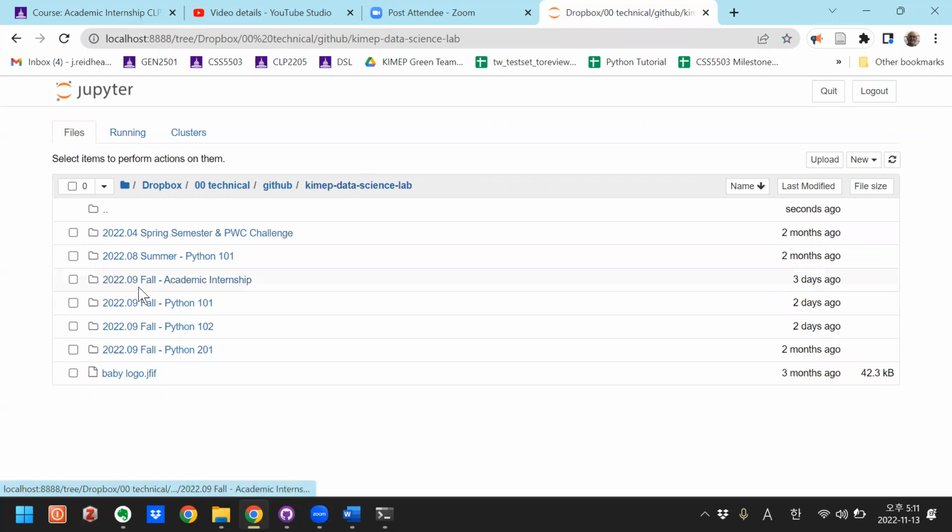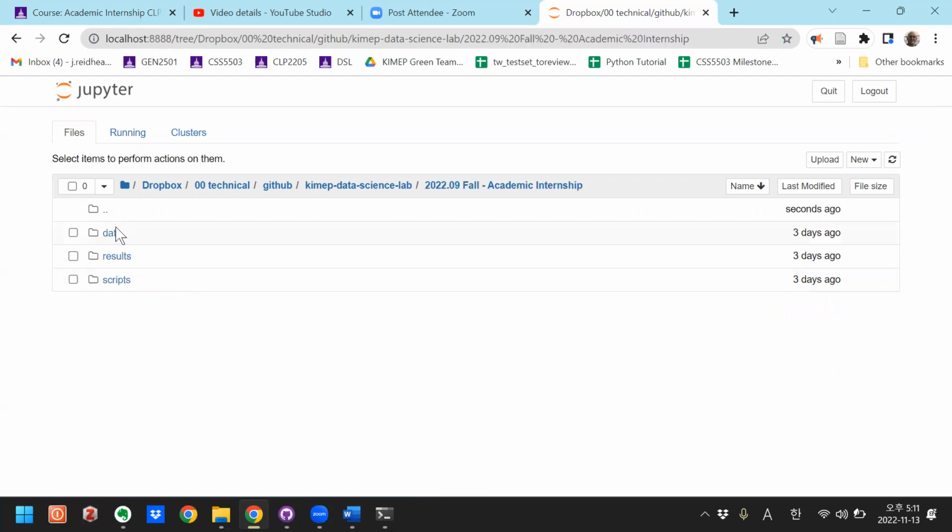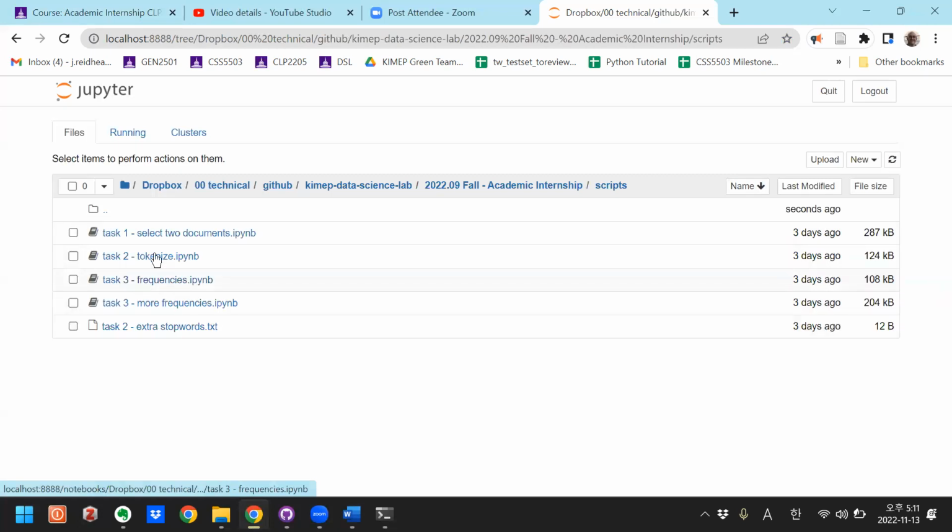Okay. So first I want to show you my file structure. So everything that I'm doing for this is saved here on GitHub in Academic Internship. So you can access this on GitHub as well as on Moodle, but I want to show you how I set up the file structure. So here's my project folder for Academic Internship. And then I have data, I have results, and I have scripts. So the scripts are here. I have the task 1, task 2, task 3 scripts, and I also have these extra stop words.